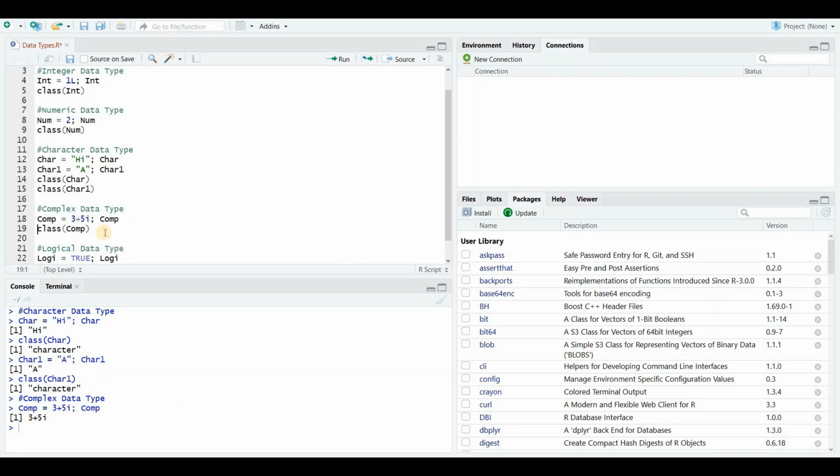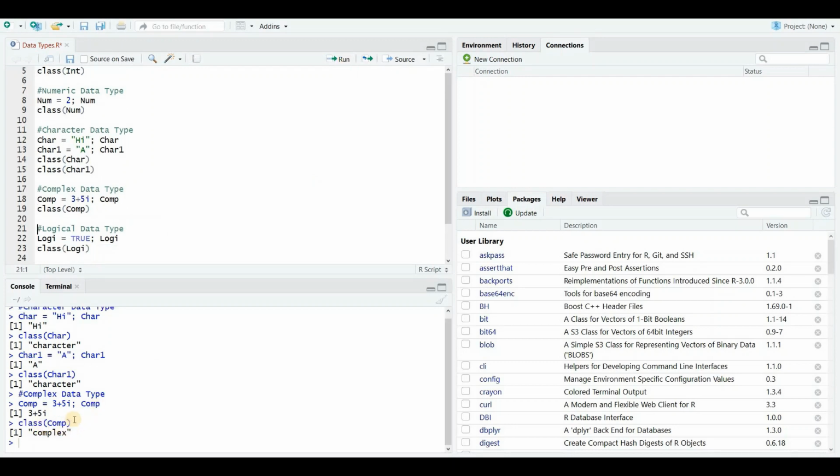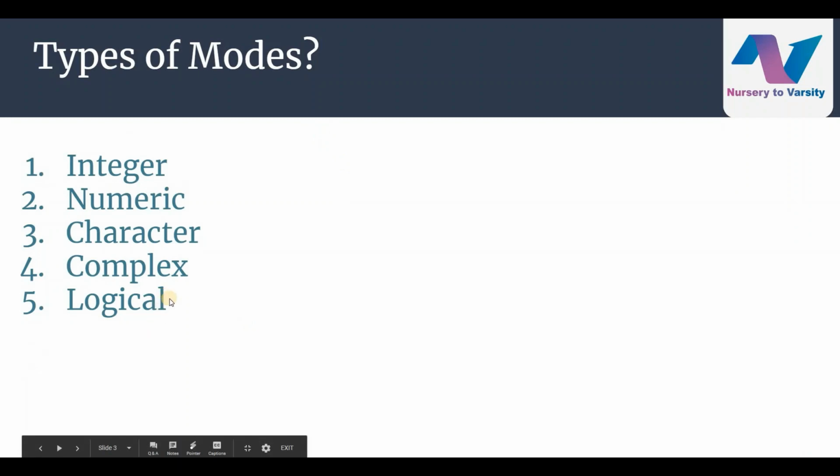Okay, now in order to check the class of the comp variable, we will run this class function and we can see that comp variable belongs to the complex data type, right? Now coming to the fifth type of mode, we have logical values. Logical values contain true or false value. So we can also enter the logical values into our variable.